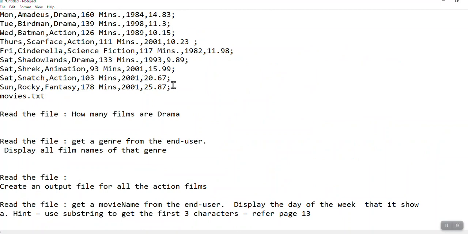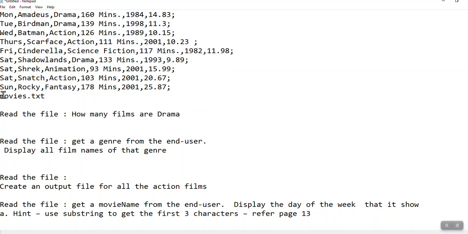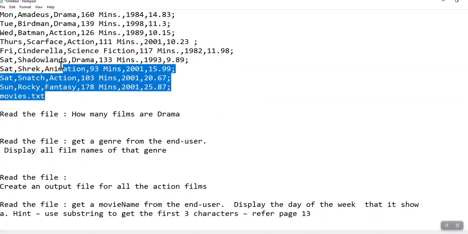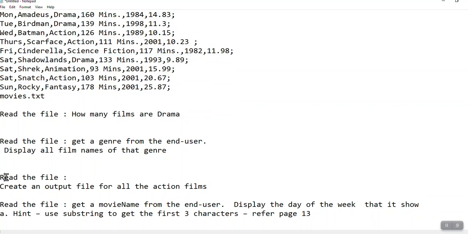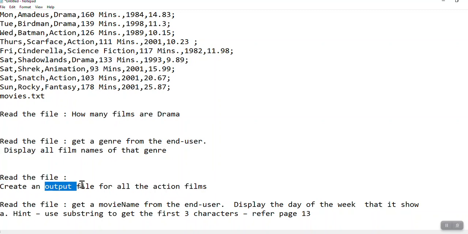So here is my data and it's saved in a file called movies.txt. So lots of movie names. And what I want to do is read the file and create an output file, and in that output file, I'm only going to write movies that are of the genre action. So I'm going to read this, and if it says action, write that to another file. Action, write it to a file.